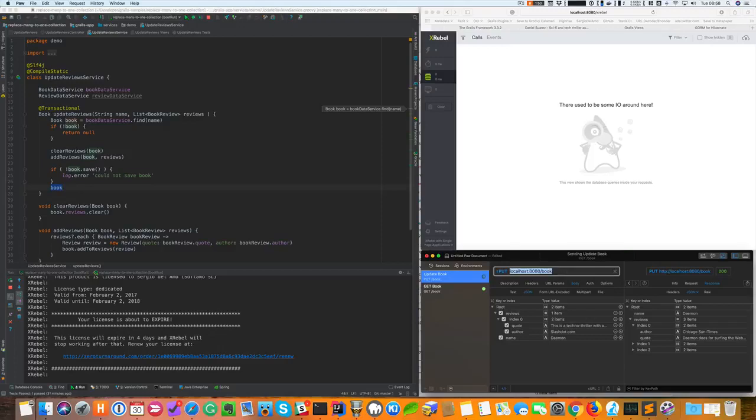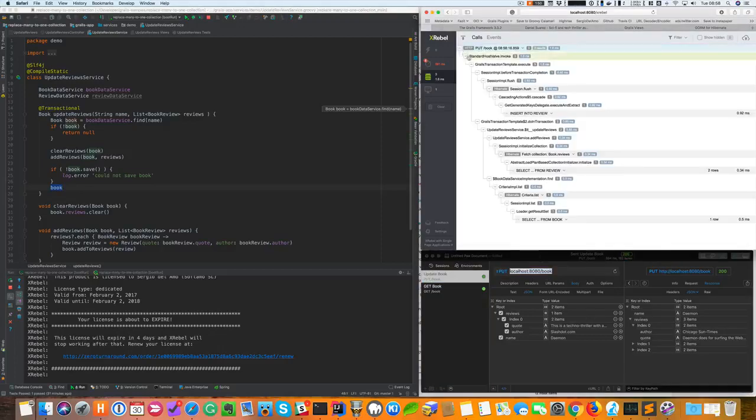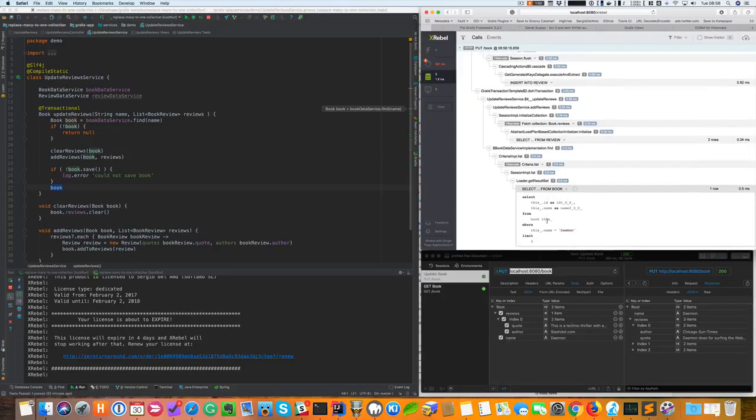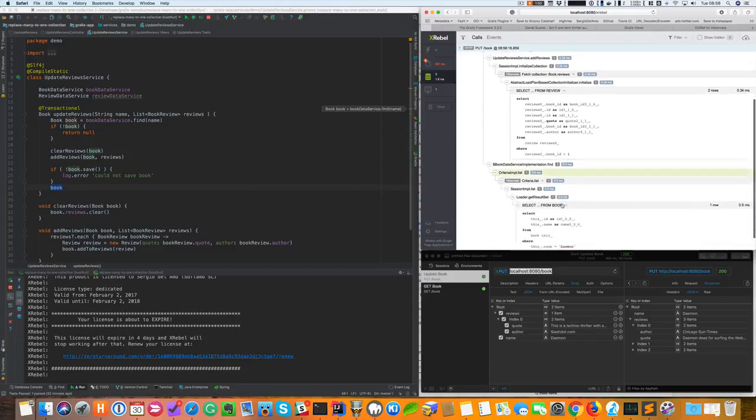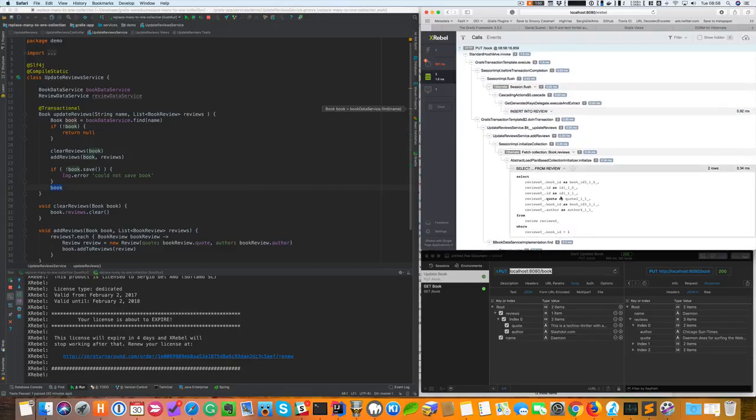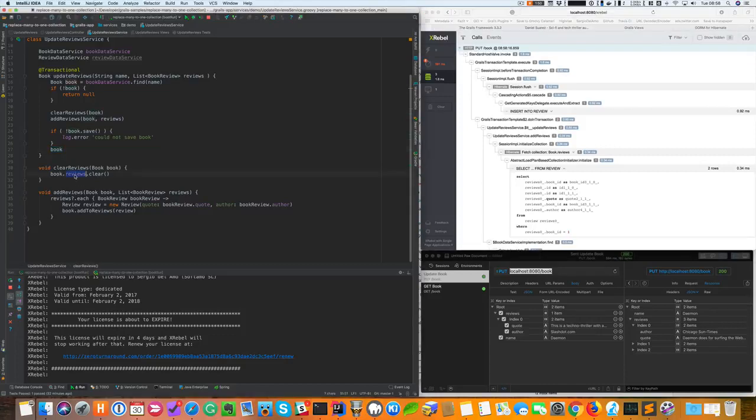So if I call put, here on the top, I see that I am doing 3 database calls. I am fetching the book by the name I supplied. Then I am fetching the reviews. Already you see here this is not efficient. This is happening because here I'm loading the reviews lazily. We will improve this right now. And then I am inserting a review.